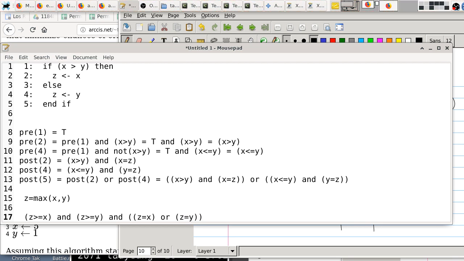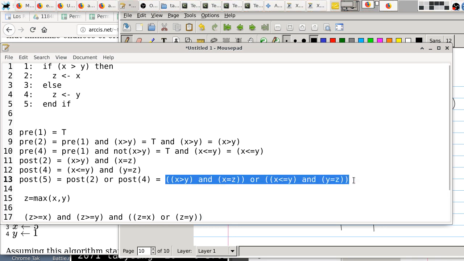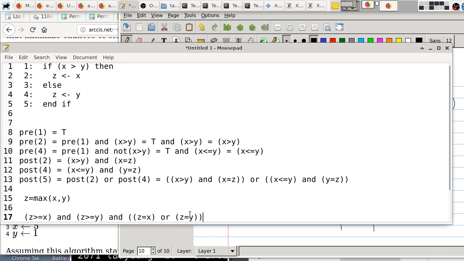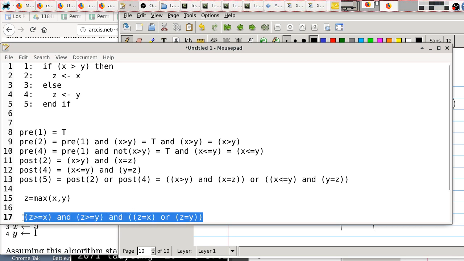Can it equal both of them at the same time? Sure. If x is 2 and y is also 2, then z equals both of them. Okay? So I just need at least one of those two, and it will make it happy. Is that okay? So now we have another question. It's basically saying, is this expression here saying exactly the same thing as this expression here? Are they equivalent?